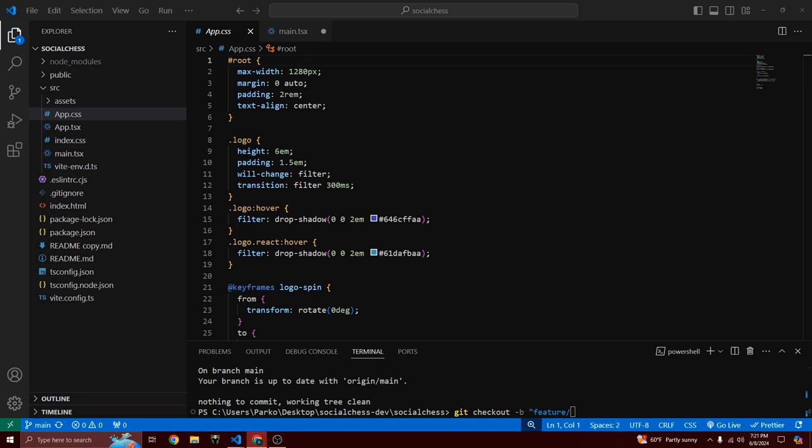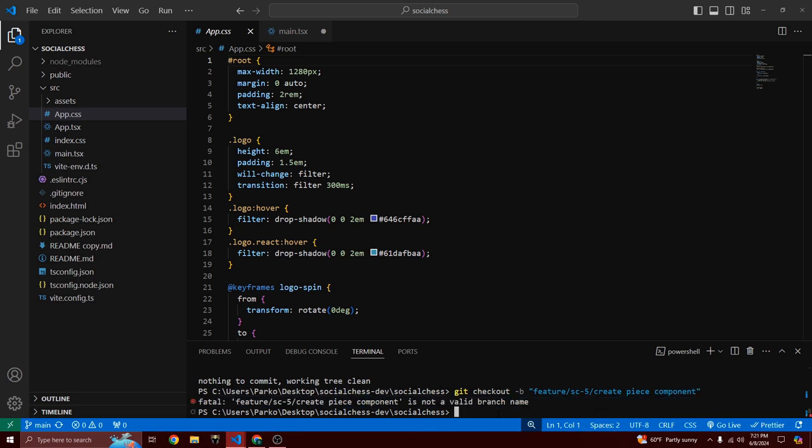All right. Social chess, there we go. So this one was labeled 5. Social chess 5. Create piece component. Not a valid branch name. Oh no, what did I do? Git checkout B feature. Forgot I can't have spaces.